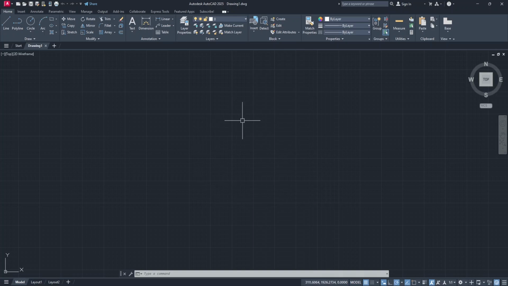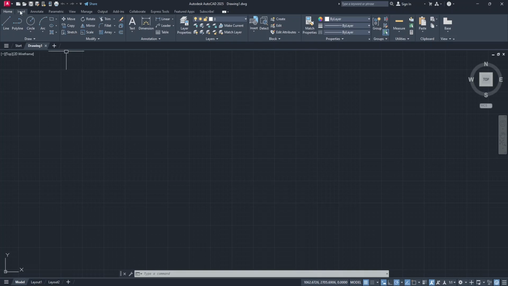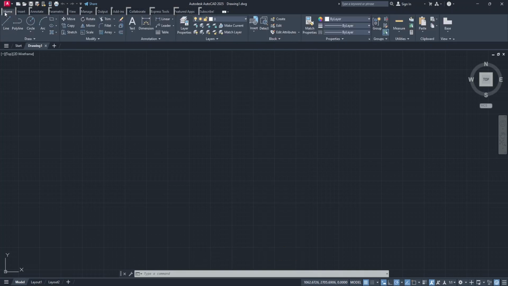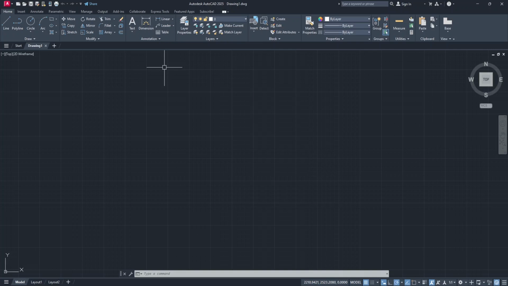Now, the first thing you will notice is this cursor. This is called crosshair in AutoCAD, and you use it to pick tools on your ribbon. This is the ribbon where all your tools are located, and they are divided into multiple tabs. Come back to the Home tab. Each tab is divided into panels which share a common purpose. Now let's start by drawing a line, which is the first command on the draw panel on the ribbon.